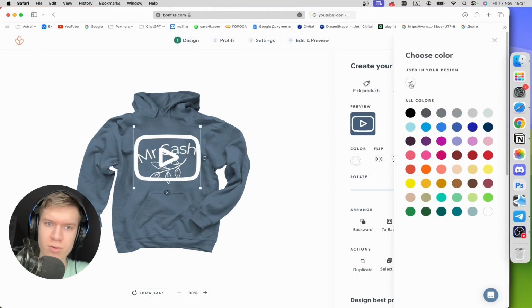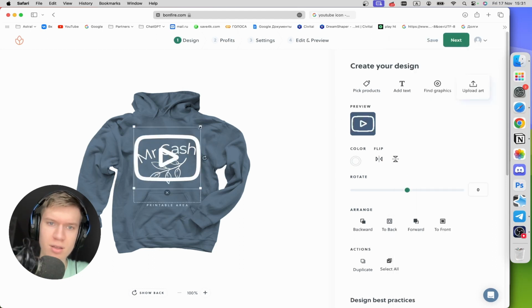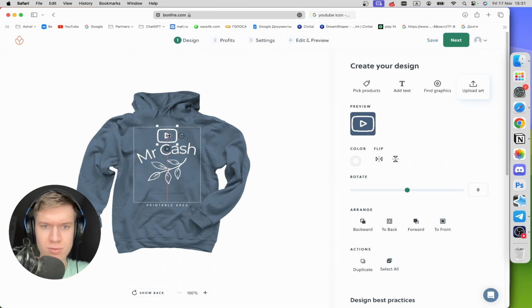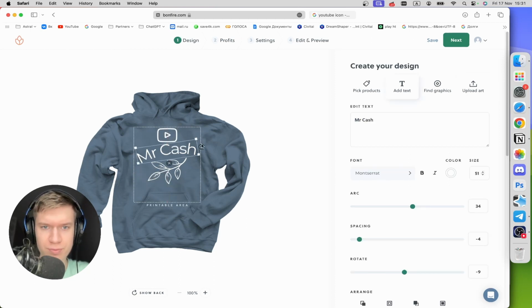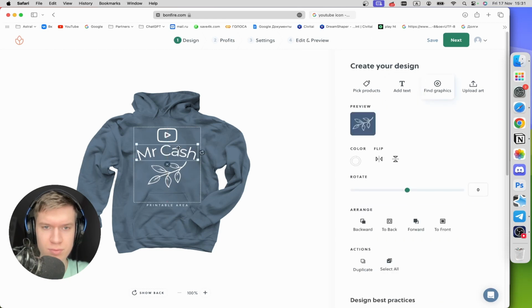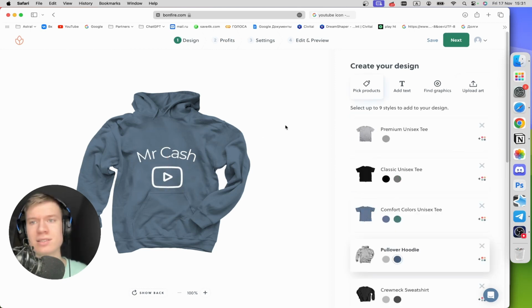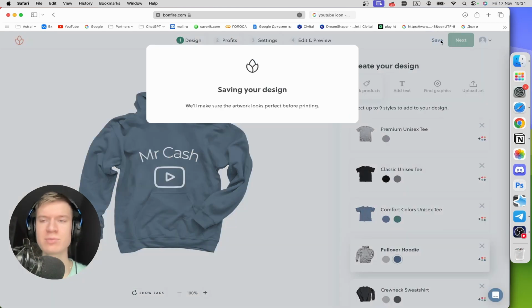Change color to white, transform it, delete this one, for example, like this, and after that click on next button.